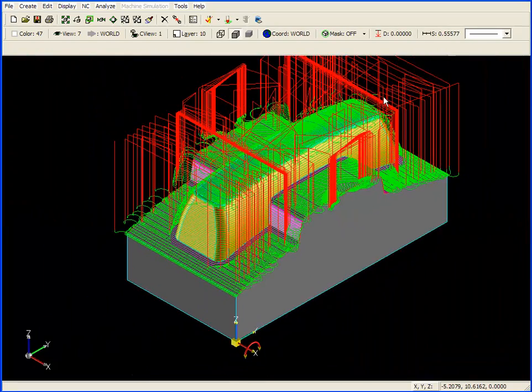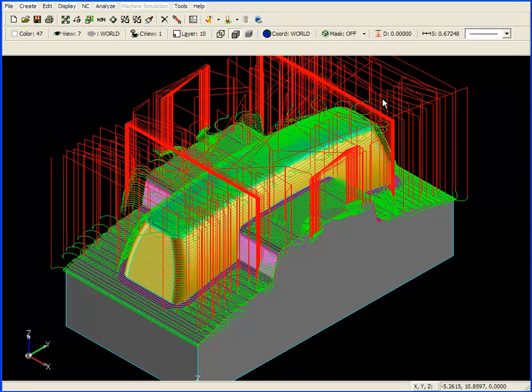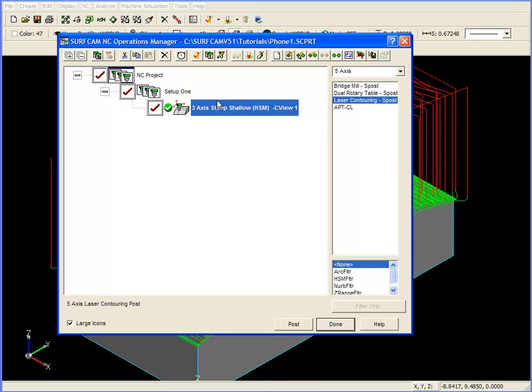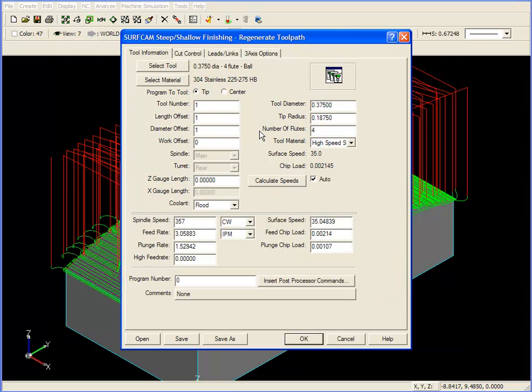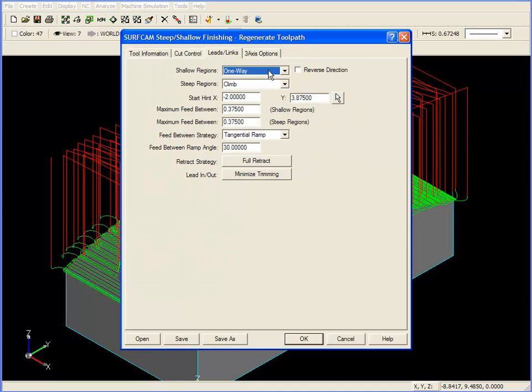I can make some other changes to this that will make it a more efficient tool path yet. I'm going to go to the Operations Manager and regenerate this tool path with the original geometry. Where we can gain some time here is under the Leads and Links tab. In the shallow regions, that is the flatter regions, we're cutting in a one-way direction. I can change this to bidirectional if that's acceptable.